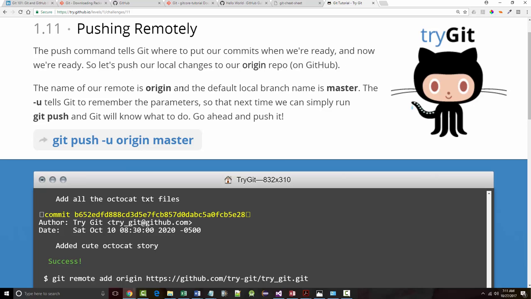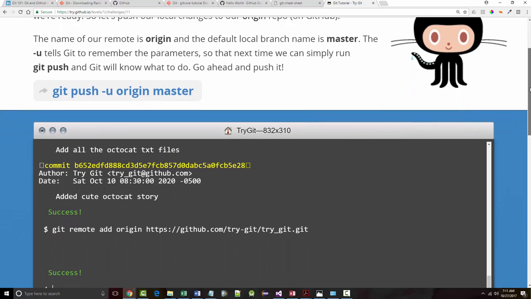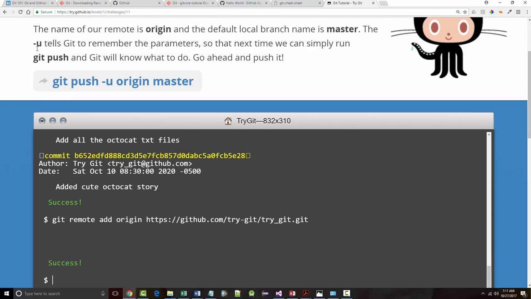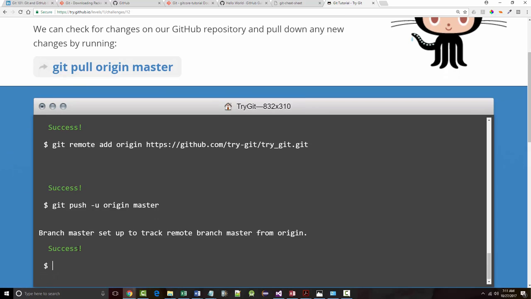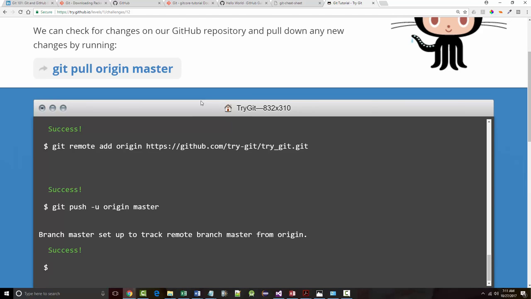The name of our remote is origin, and the default local branch, what we're working on by default, is master. The -u tells Git to remember the parameters so that the next time we can simply run git push and it'll know where to push, what to push, and where to push it to. So we want to git push -u origin master. And it says branch master set up to track remote branch master from origin.